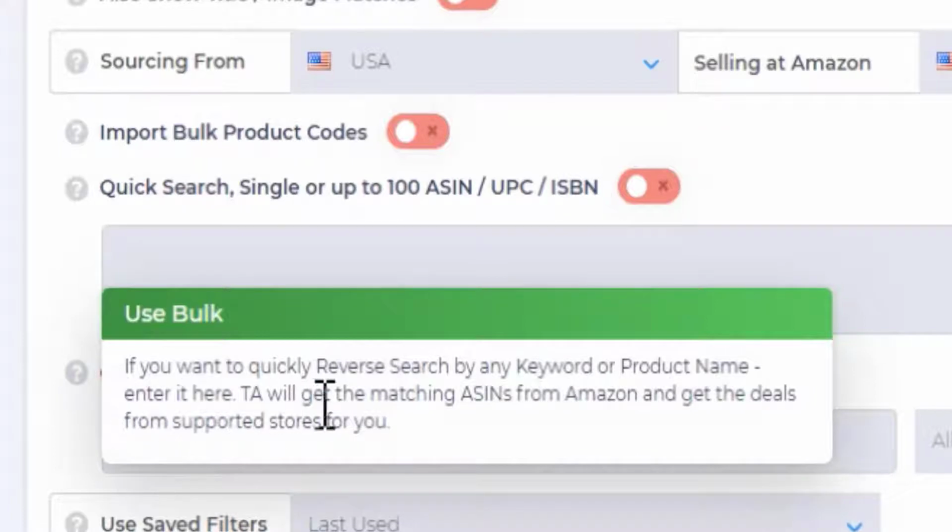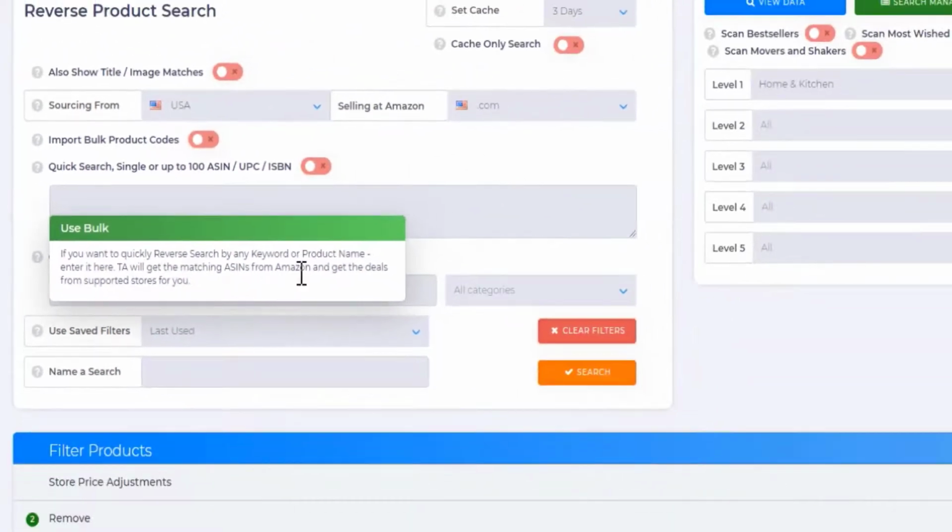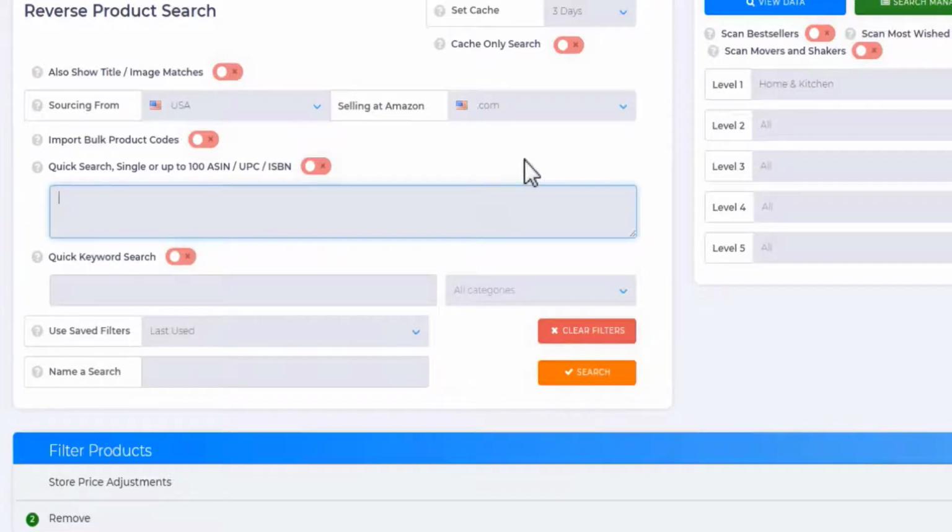If you want to quickly reverse search by any keyword or product name, enter it here, and TA will get the matching ASIN from Amazon and get the deals from supported stores for you. I mean, how powerful is that, guys? There's so much you can do that I should be doing more of this myself. But now you see why I recommend Tactical Arbitrage. I mean, wow, as a working class hustler, you're not going to do better.